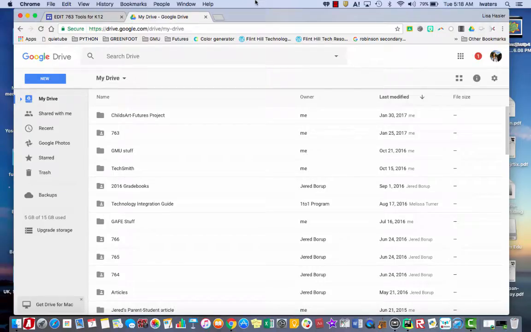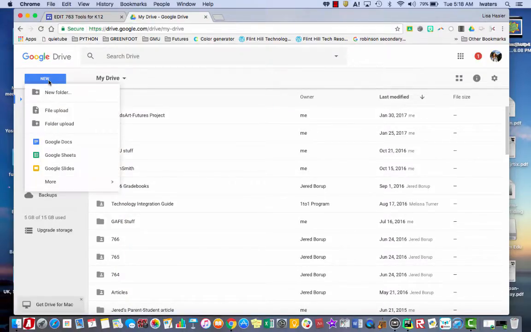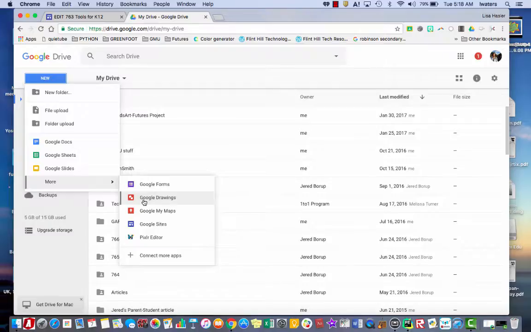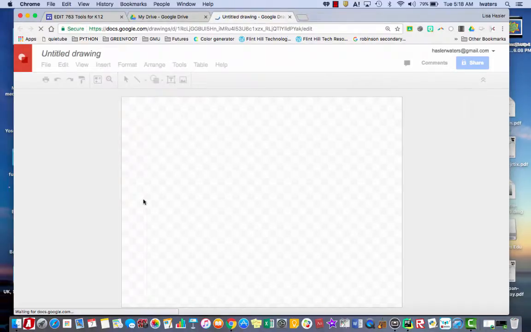Okay, the first thing that you need to do when you're going to create a Google drawing is you need to be in My Drive. And then just select the New button. And if Google Drawings doesn't appear on the top, you might have to select More. So there it is. And just like all the other Google products, you always start with a blank sheet.